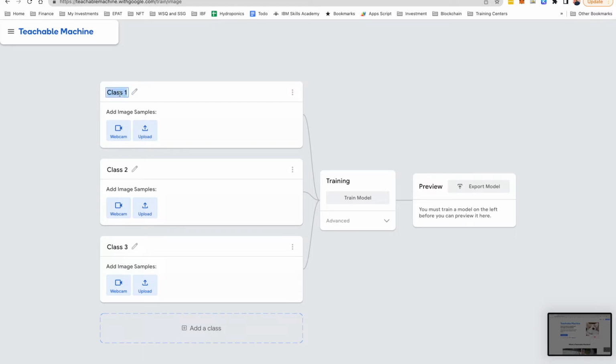So I will choose my first class to be scissors, and the second class to be paper, and the third class, stone.